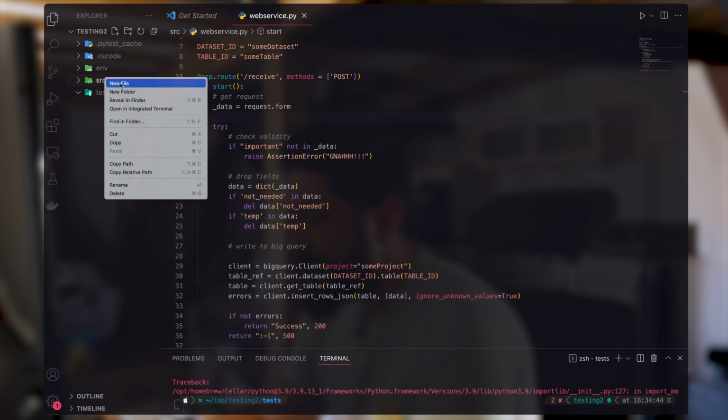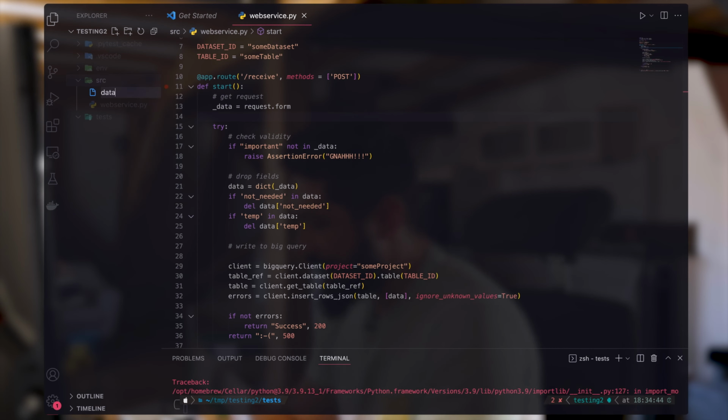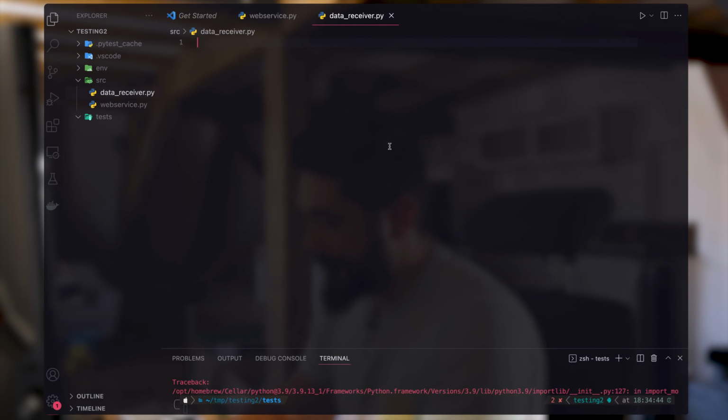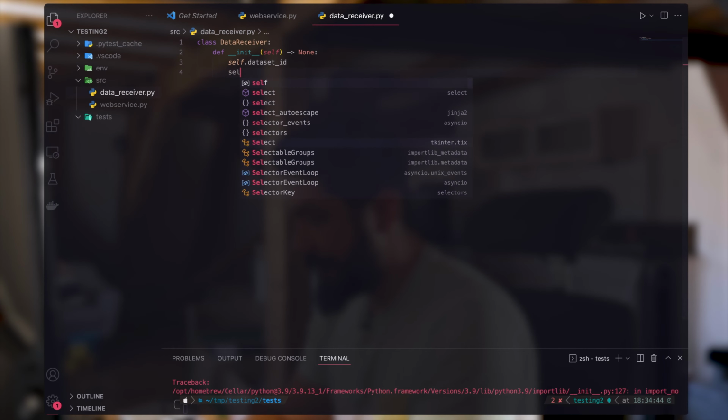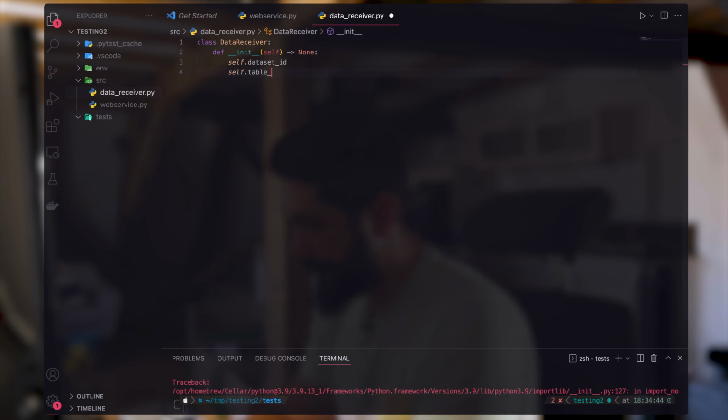Let's write some unit tests, but first let's refactor that application so that we can test it more easily. So as I said, I want to introduce a new class. So let's create a file for that. Let's call it data receiver. Let's create a constructor and initialize some variables. Data set, self.